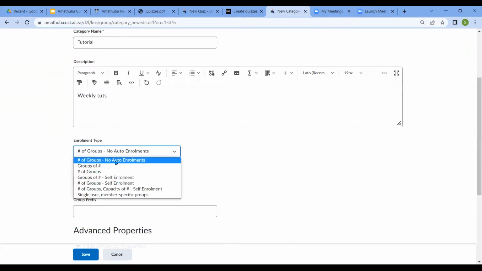If we click the little down arrow, these are all the possible ways that people could be added to the groups. So we could have groups of a certain number, say groups of 20 students, or 20 groups where students can self-enroll. I suspect that for most of the groups at UCT, like TUT groups and PRAC groups, we're going to look at self-enrollment options.